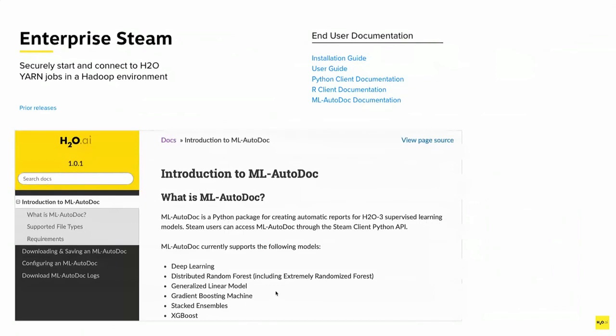And the last thing that I wanted to finish off with is the documentation. If you're interested in reading more about the AutoDoc, you can go to the H2O.ai documentation webpage. It'll be under Enterprise Steam because that's how you get access to the AutoDoc. And the 2 documentation sources that I want to point out are the Python client documentation. The webpage looks like this, and this is the hyperlink.